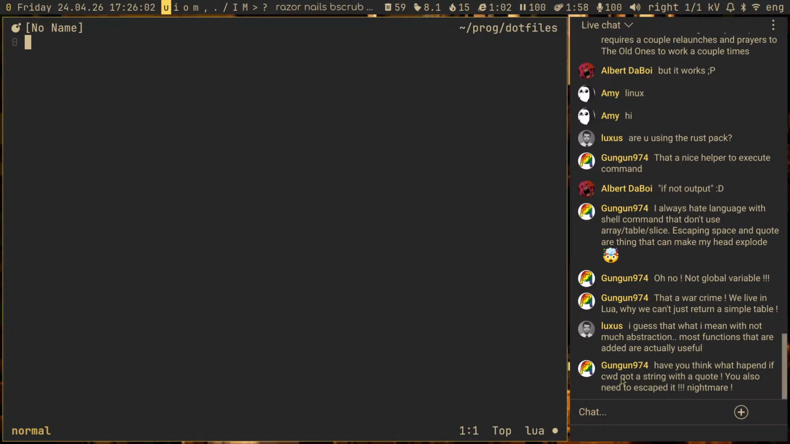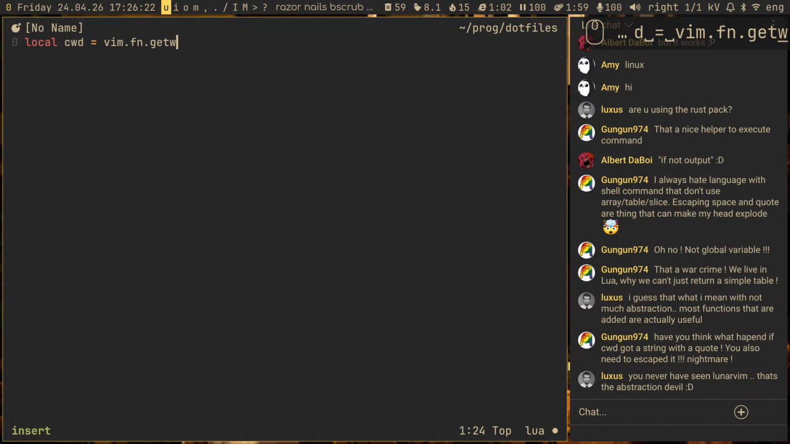If you think about what happens if the current working directory is a string with a quote, you also need to escape it, a nightmare. I feel like if your current working directory contains a quote, you have a different problem. I'm pretty sure if you do local cwd = vim function get cwd, and for example your current working directory contains a space, this will still be a single string. And that's why I surround it with quotes in my shell commands that I just showed you. Never have seen LunarVim, that's the abstraction devil.